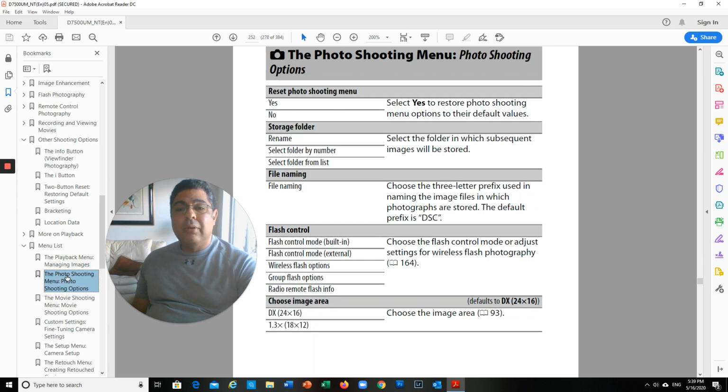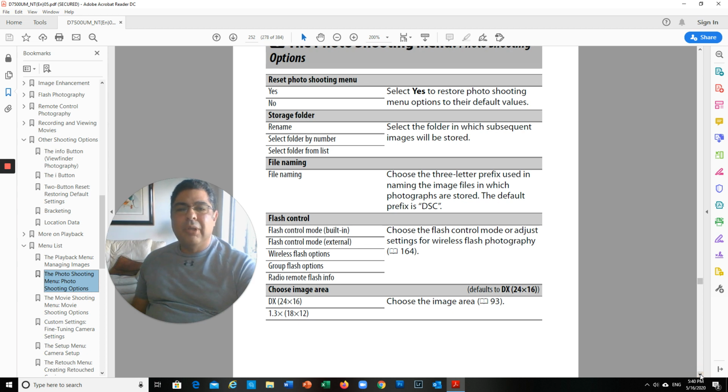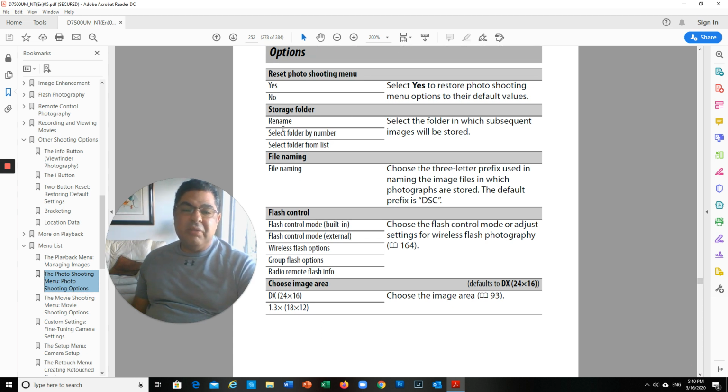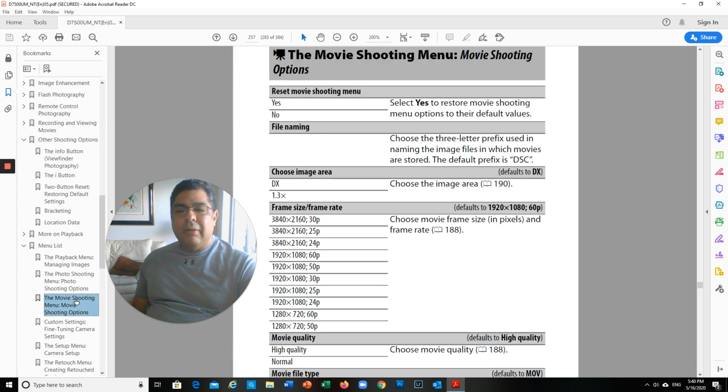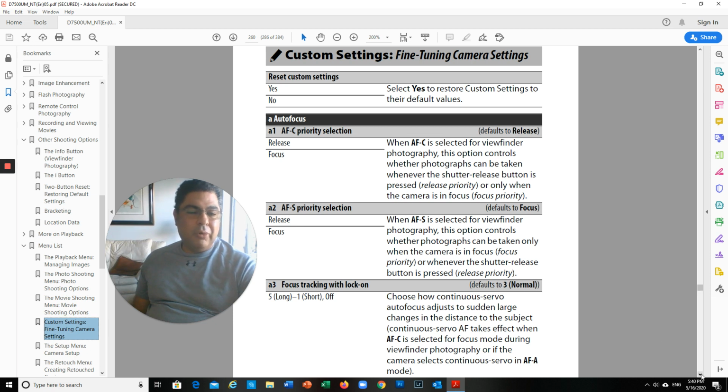Let's see. The shooting menu. In the shooting menu, I don't really do anything there. I basically leave it all as the default. Storage folder, if you want to change it, I do that in Lightroom. The file naming, I leave it as DSC. Again, this is not very important. But we're not going to talk about the movies, so let's go to the important stuff.